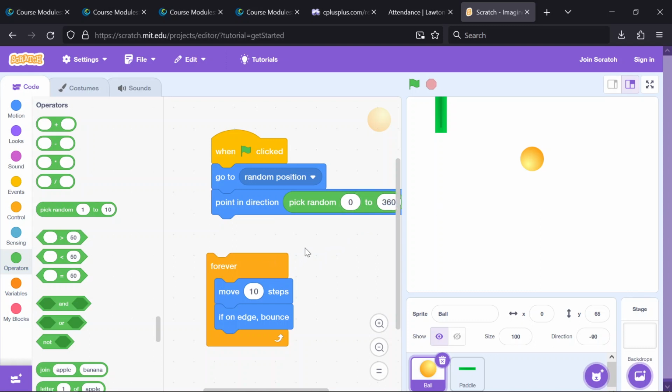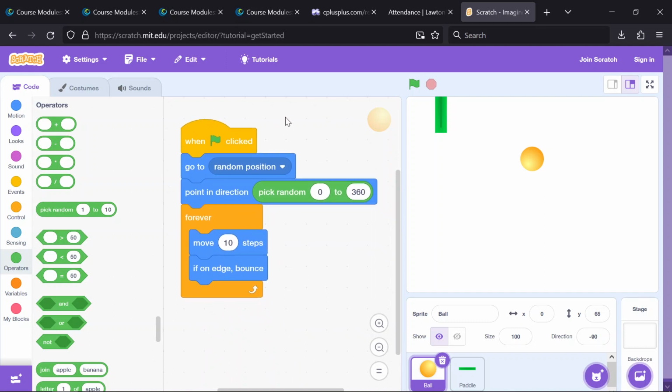And now we've got an interesting game, hopefully. A different game each time. Ball goes to a random spot. The ball goes in a different random direction. And so we can start playing and it's different. It's moving in different ways. So that's kind of nice. I think this is too hard of a game right now, though.